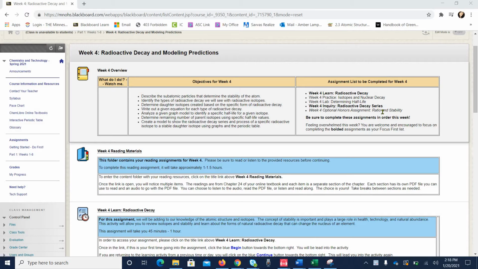If you find that you're having some trouble this week, if you're overwhelmed with something that's going on, or you just don't have as much time as you usually do, be sure to focus on the bolded assignments. Those are your focused first list. For example, Week 4 Learn Radioactive Decay and the Week 4 Inquiry Radioactive Decay series. Those would be the 2 focus first assignments I would have you do.